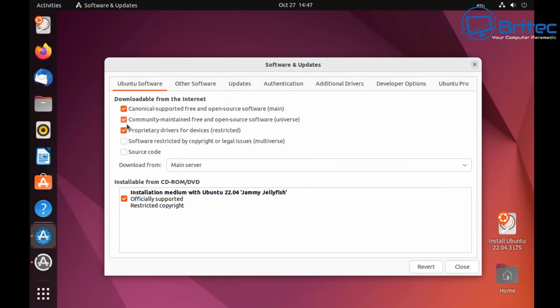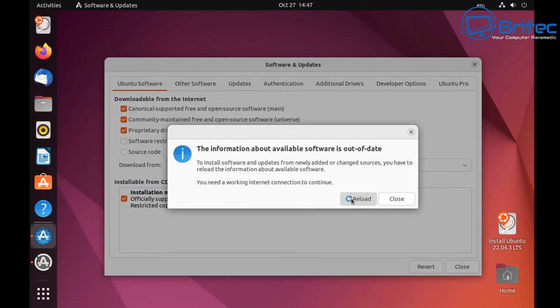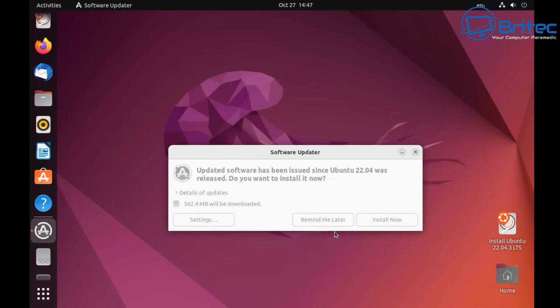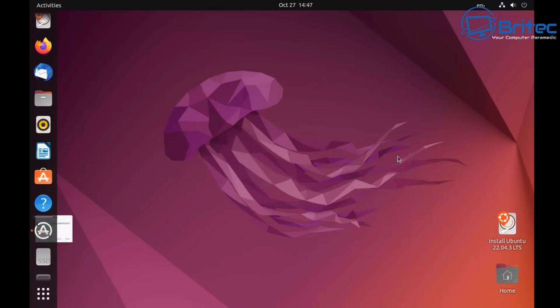You need to use this check mark here for the community maintained free and open source software, and then once you click Close, it will say Reload, and it will refresh the software cache. This is important, otherwise you will not be able to install the actual software onto this. So once we've done this, we need to download the software.